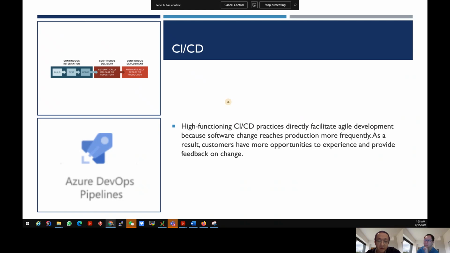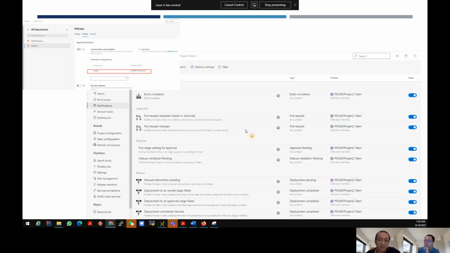CI/CD, the high functioning CI/CD practices directly facilitate Agile development because software change reaches production more frequently. As a result, customers have more opportunity to experience and provide feedback on the change.